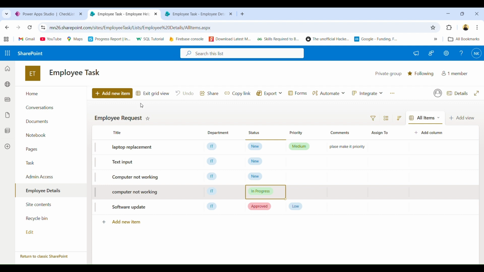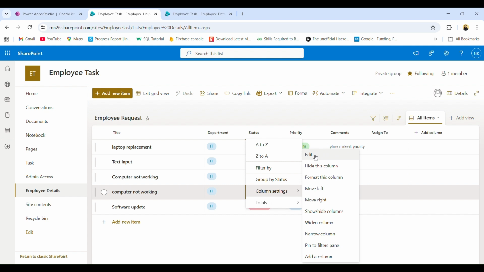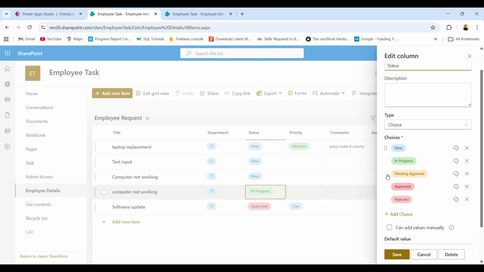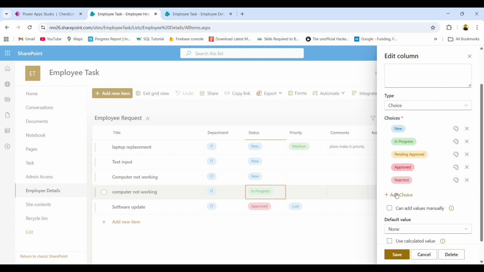This is the SharePoint list employee request which I have created. It has the title column and I have created department, status and priority columns. These three columns are choice column type. Just see how exactly it looks. So the name of the column is status and the type is a choice column. And if you see, I have some predefined values for this column type. So choice column allows users to select a predefined value instead of just typing any random values.